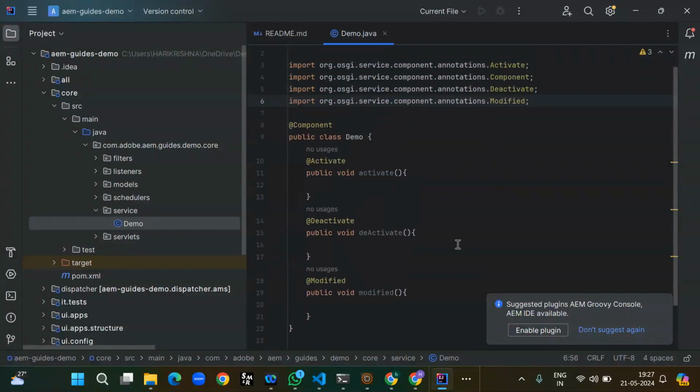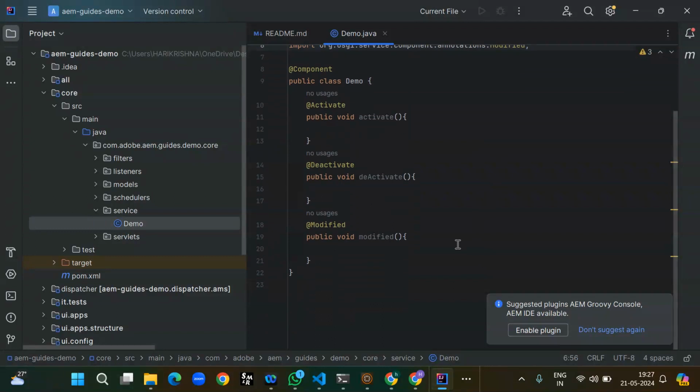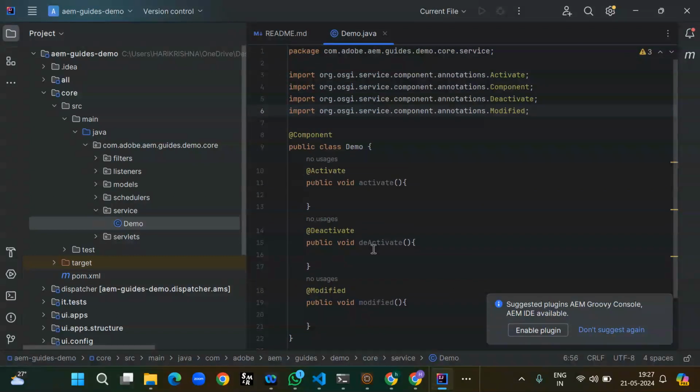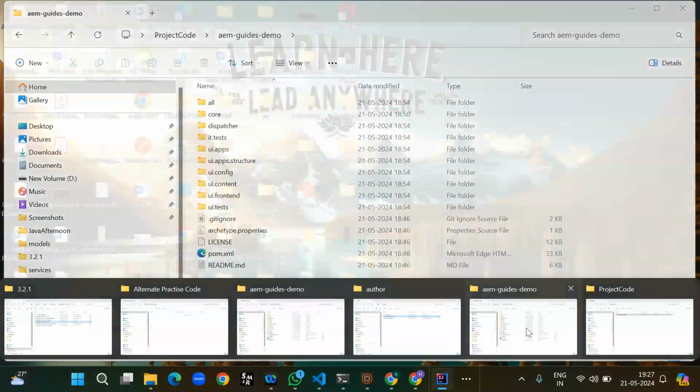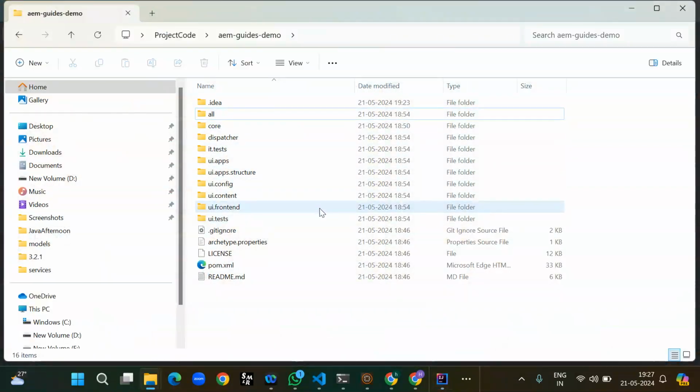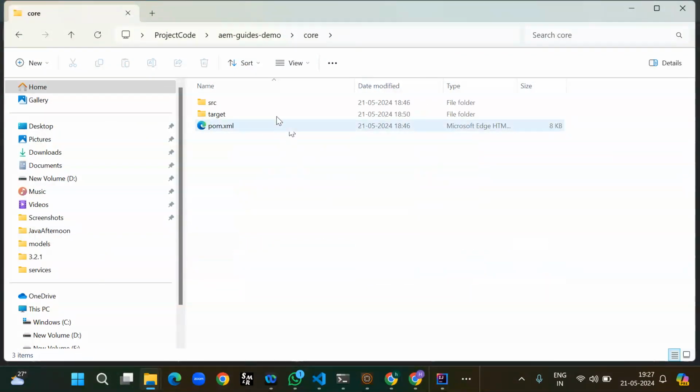So what will happen internally? When I mention the annotations, basically this is my project structure. In my project structure, whatever backend I have written will be available in .java format.